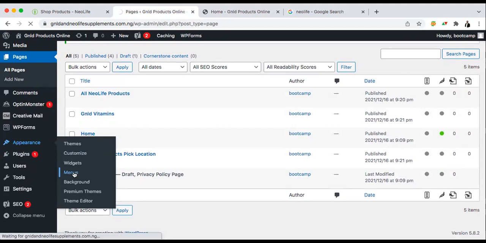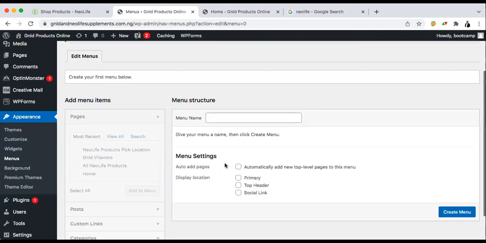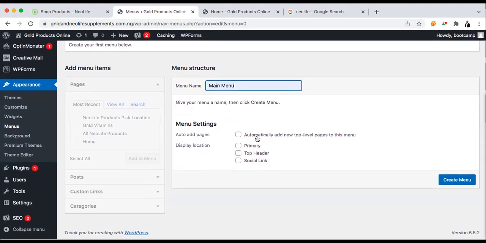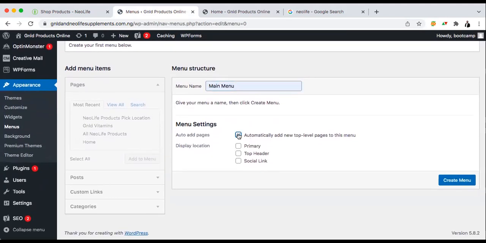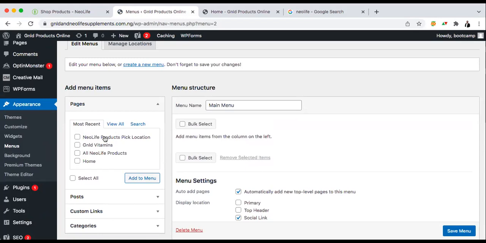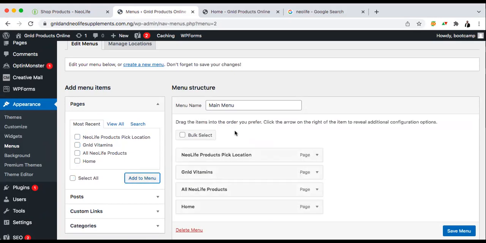Okay? Appearance, menus. So on this menu, you need to create a menu. So I can call this main menu. Yes, that's the name that I like calling it. So you want to add that menu maybe automatically on all pages. You can add social media links to display. You create the menu. So immediately you create this menu, you can now select what menu you want to be here. You want home, all this. So you can add more later. So I can click add to menu now. It will bring everything here.